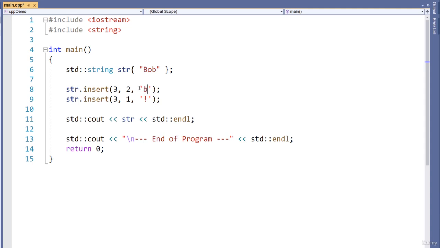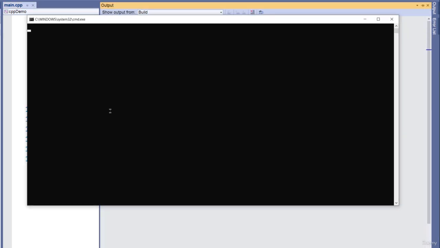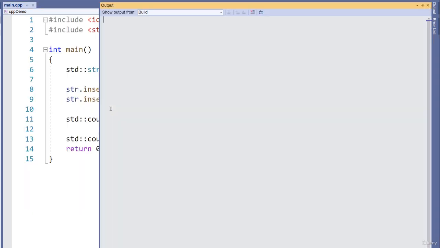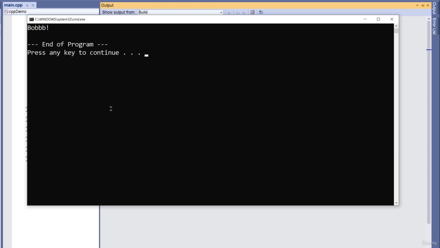Next, let's say we want to add 2 B's at the end, so 2 additional B's, and we specify the index. Then we want to add the exclamation. You'll see that if I build and run here, the exclamation is not where we want it, and that's because the size is going to change. So I have to take note of the index where the exclamation needs to go. I'll specify that to be at index 5, and you can see this works fine now.